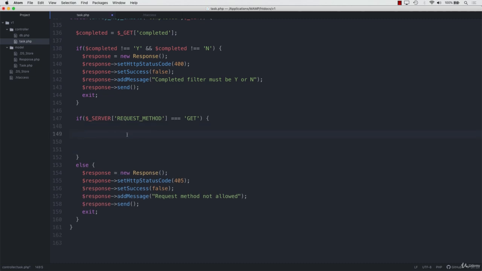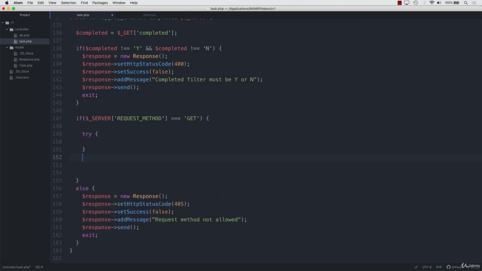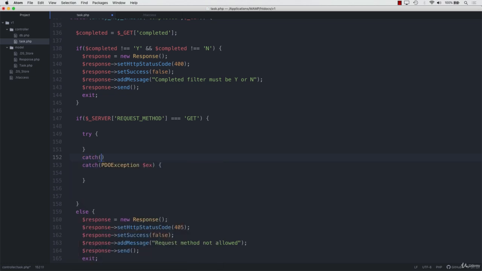So now if it is a get request, we need to retrieve all tasks that have a completed Y, or depending on the route that will go down, or a completed N. So we need to attempt to retrieve these using the database connection. So remember, try and catch. So catch, and it'll be PDO exception to begin with. This will obviously contain the task exception as well, so we'll just put a placeholder in for that. Catch task exception.